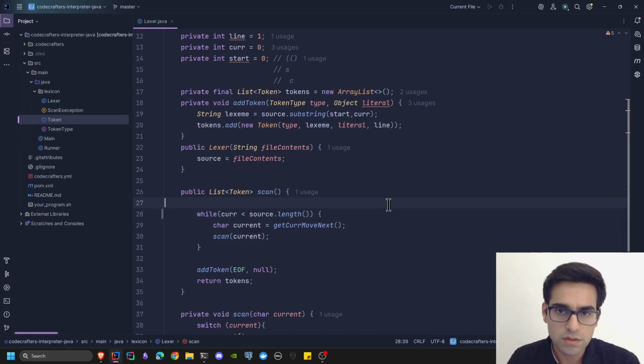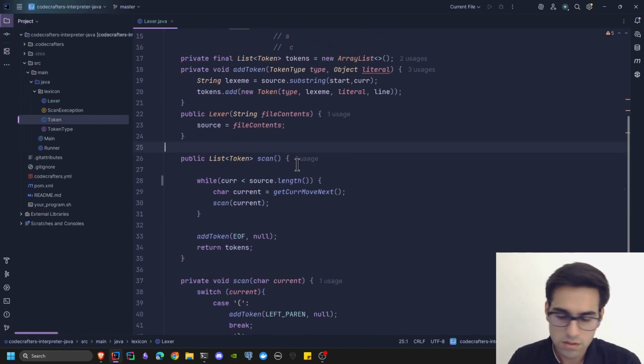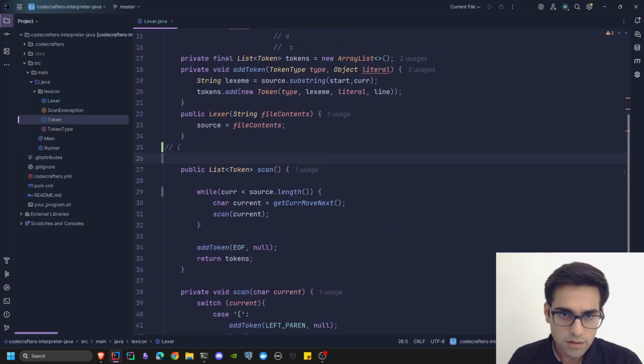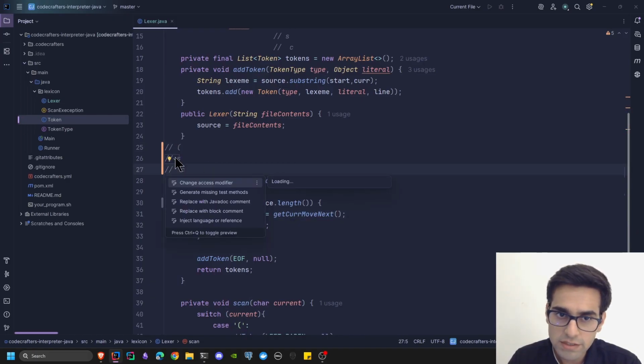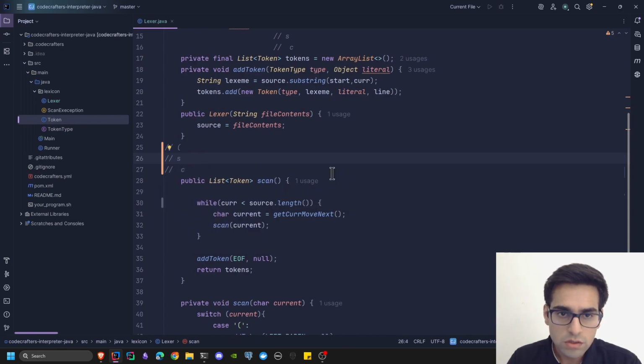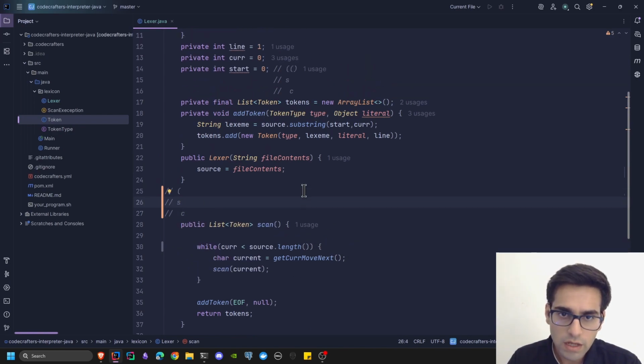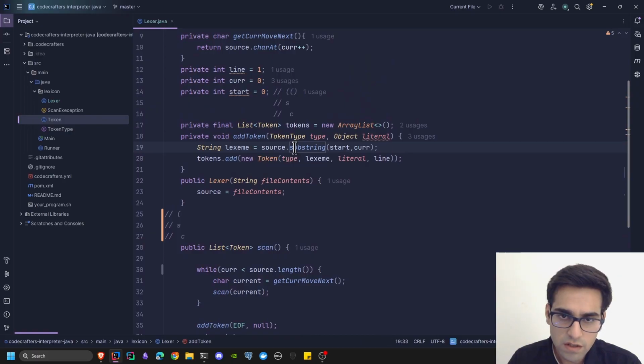Okay, so I know what the issue is. The file looks like this. We have a start and we have a C. So when we do get current and move next, it returns this character and moves C forward, but it never moved S forward. So S never moved forward. And since lexeme is extracted before adding to the list of tokens, it again scanned this.